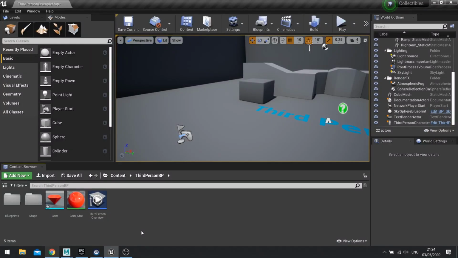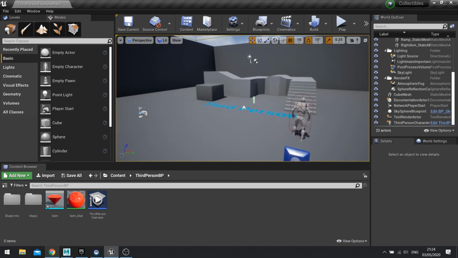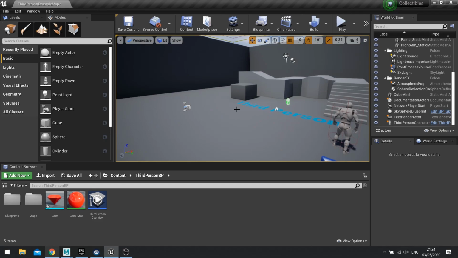Hello everyone and welcome to a mini-series in UE4 tutorials. This mini-series is going to be covering collectibles, how we pick them up and how we register them for things like UI to indicate when we pick things up.